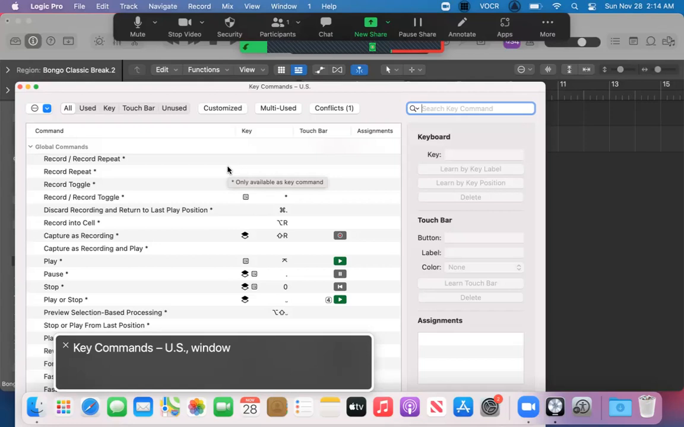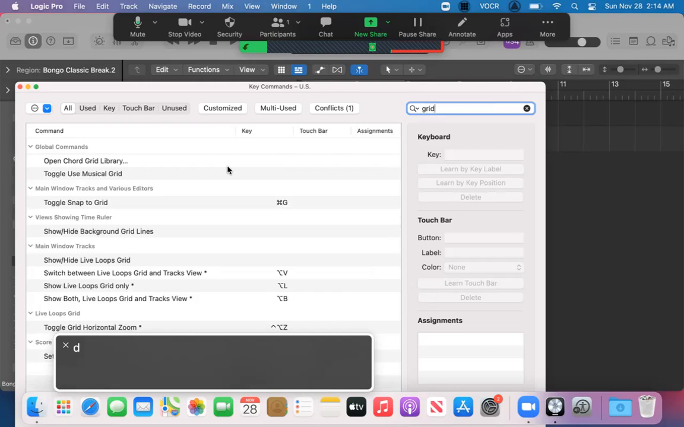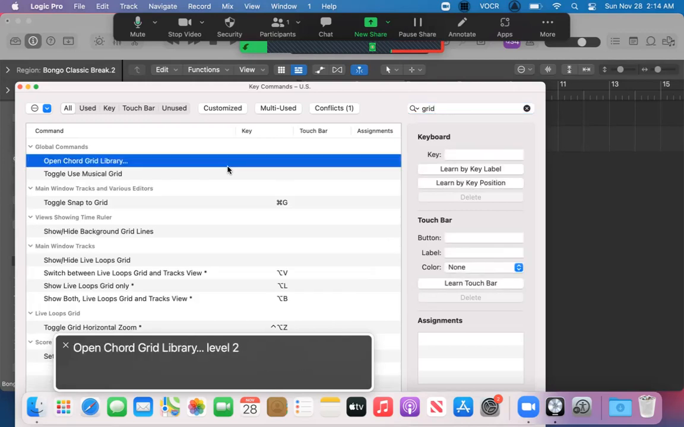Key commands, US window. Okay, so I'm going to go to the right. Table, no selection. And I'm going to go to the left. Search key command, search text field. Find search key command. So I'm going to type grid, and go to the right. Keyboard. Table. Open core grid library. I just opened this table. I'm going to go down now.